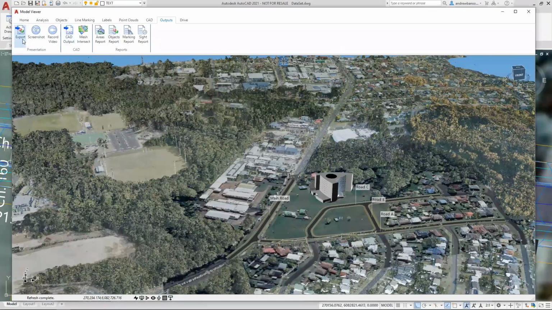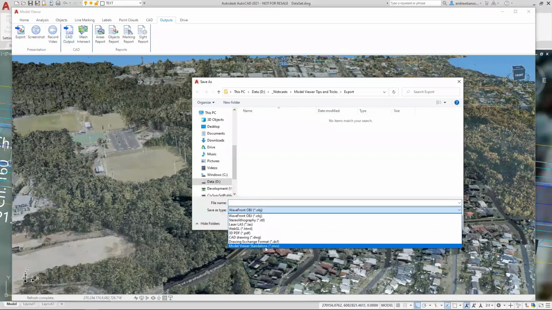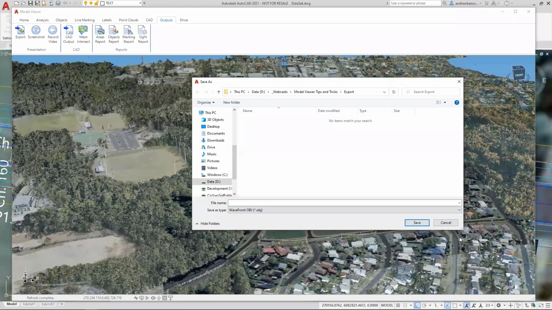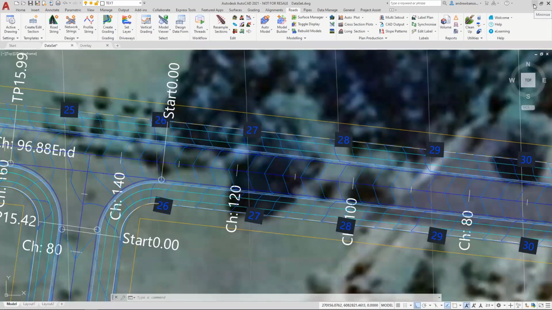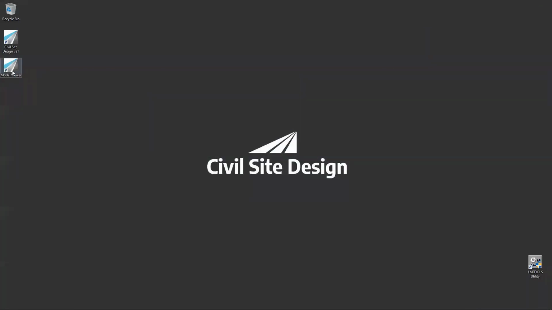So the final export is the MVS file. This is sort of our model viewer file format. So what I'm going to do is just minimize AutoCAD here. This will be released as part of the next update of Civil Site Design.